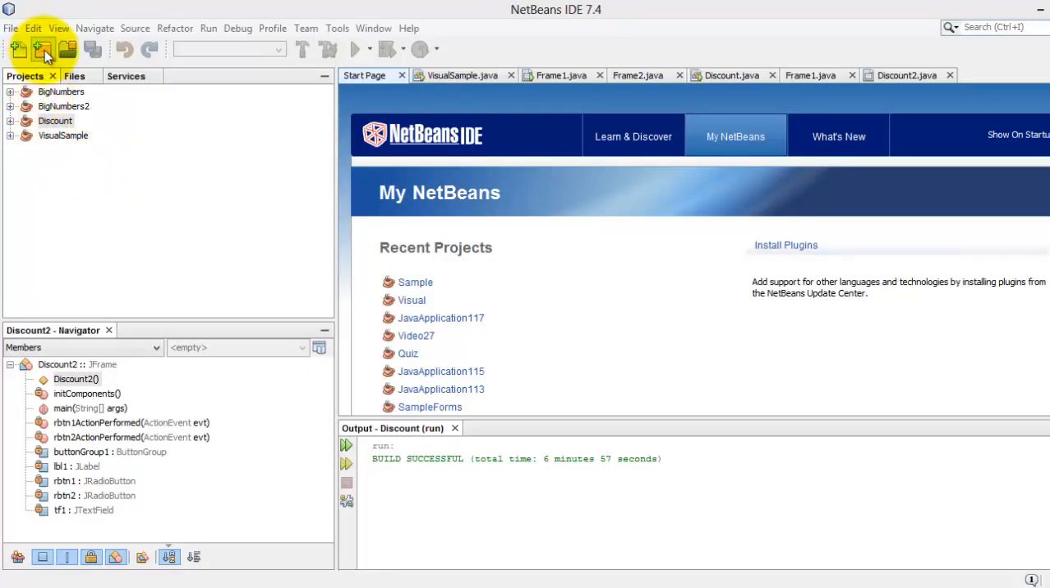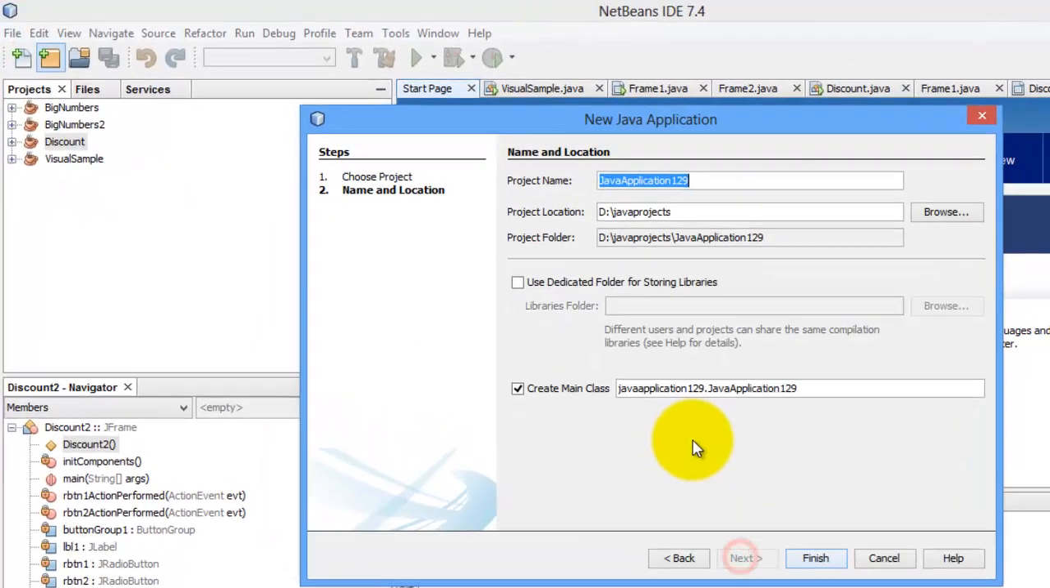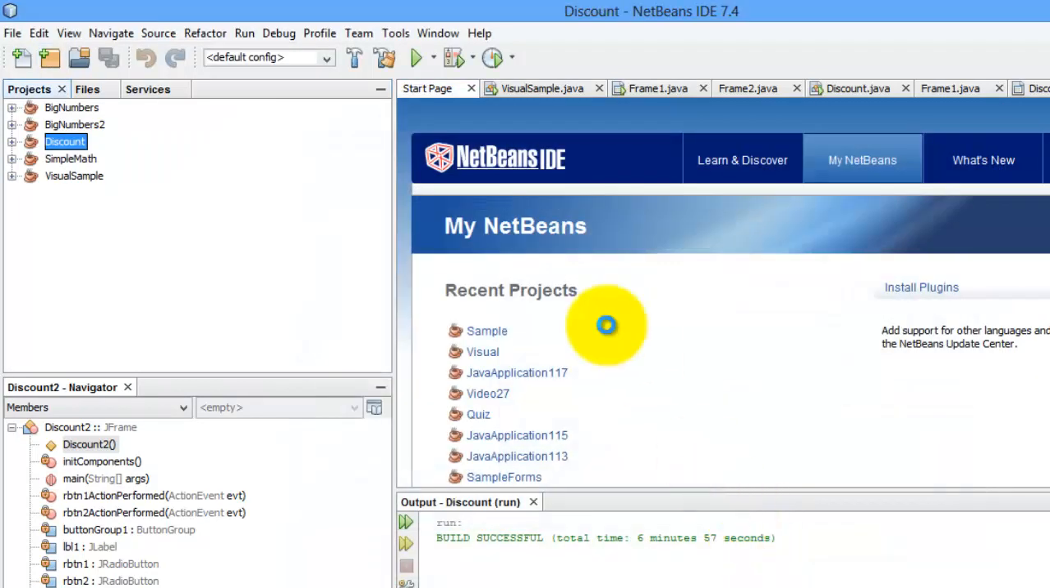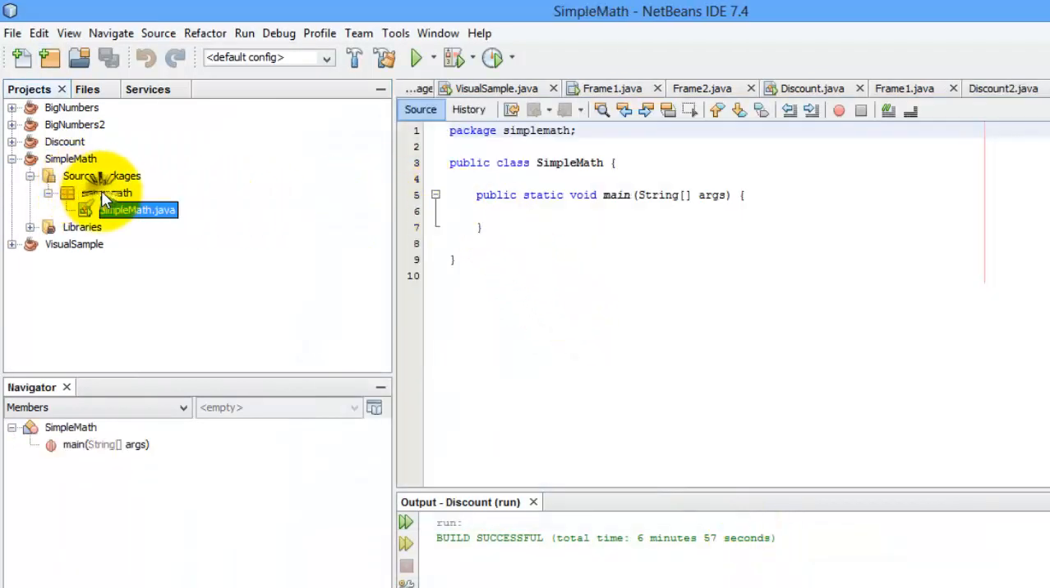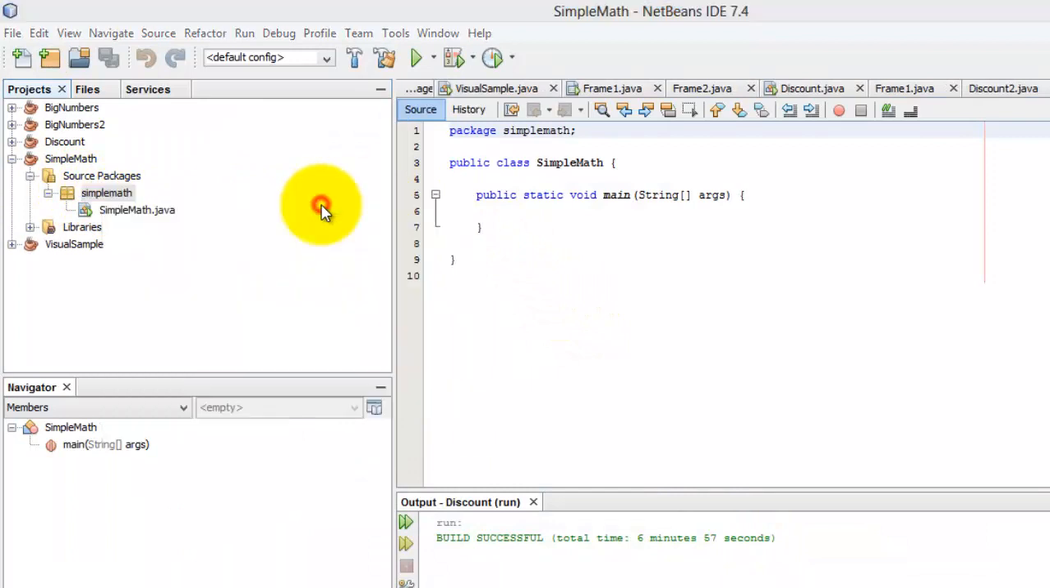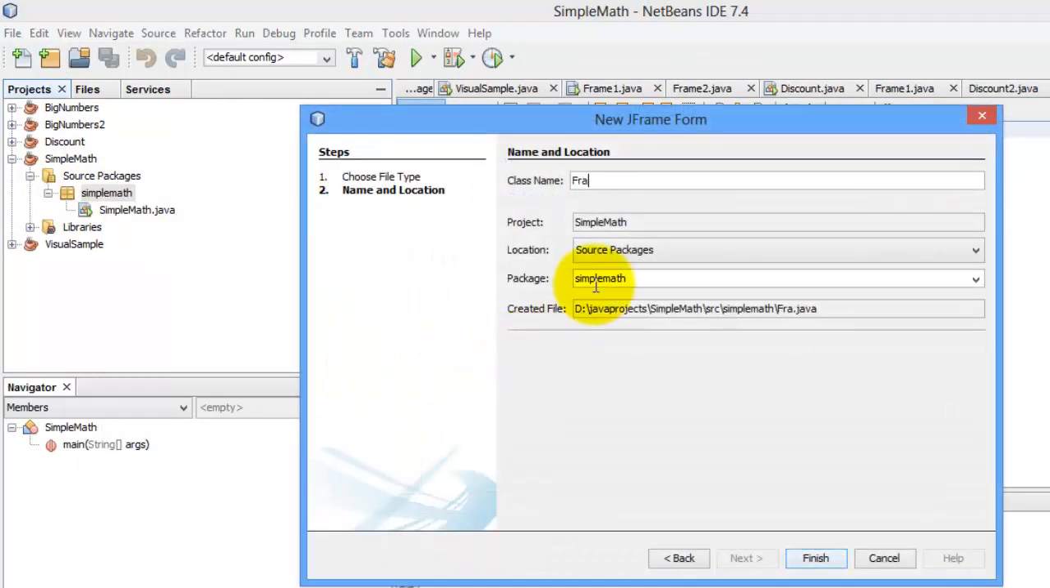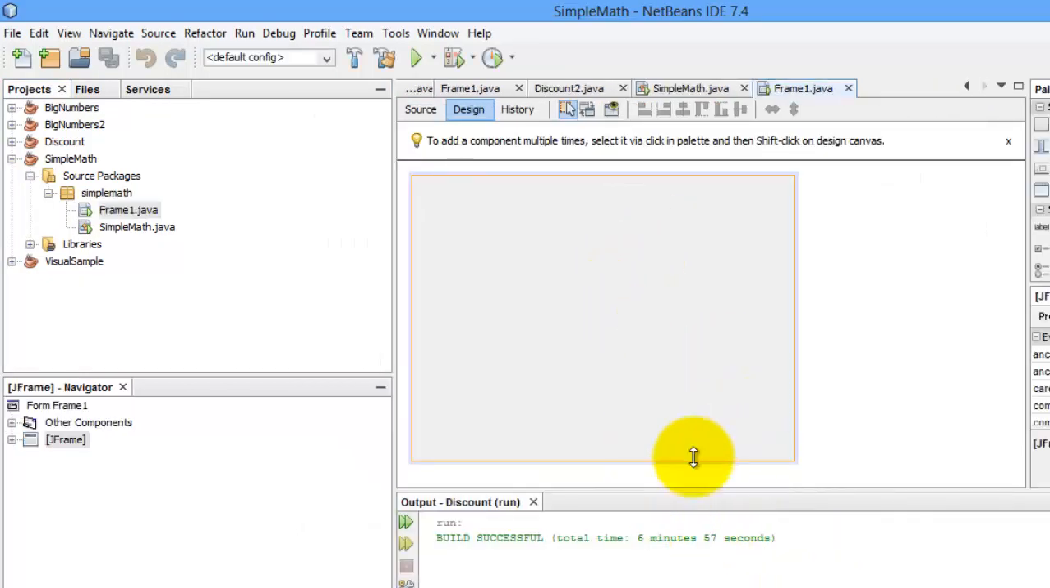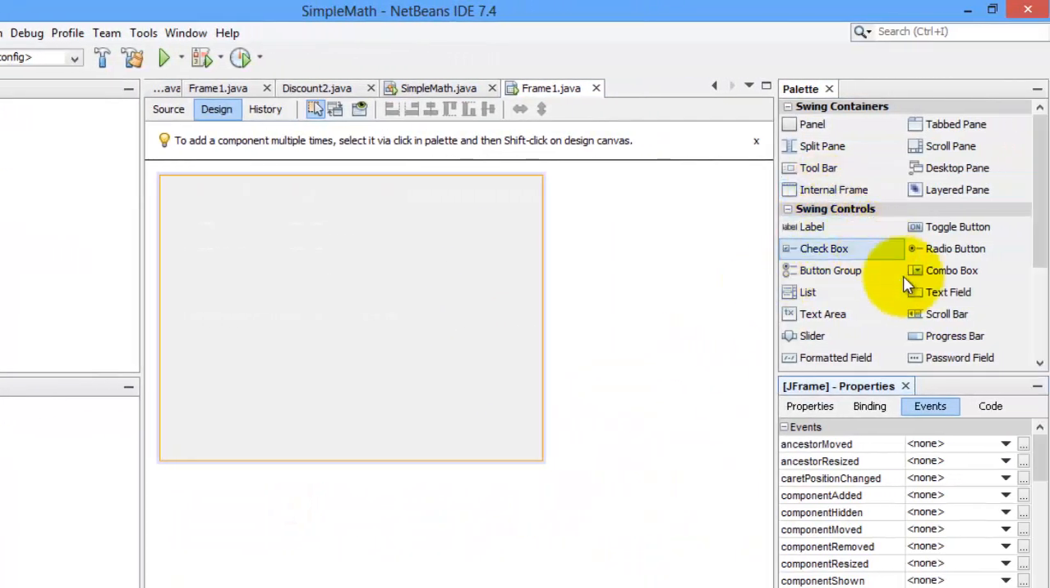Let's create a new project. Let's call it SimpleMath. Finish. Let's create our JFrame form. Let's call it frame1. Finish.